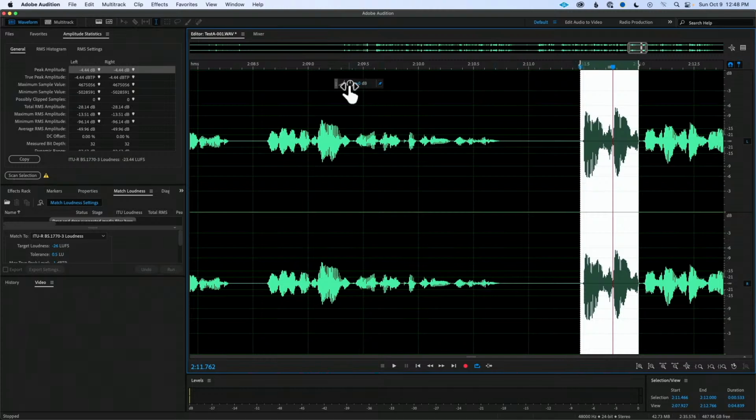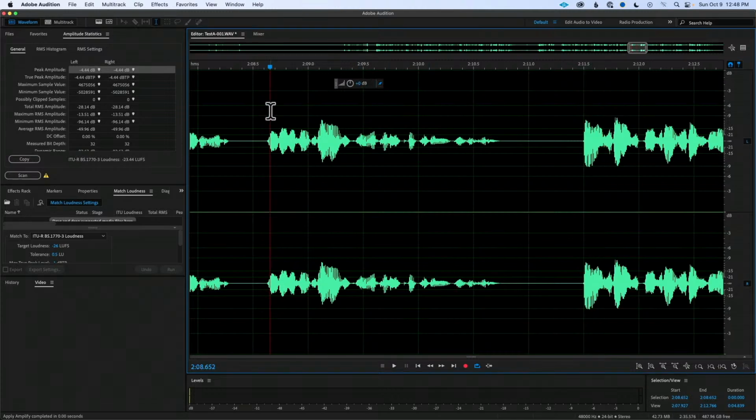You can actually manually do this sometimes. I try to do no more than minus 3 dB, but if I do that, let's see how it sounds now. Just highlighted that portion, reduced it by 3 dB.